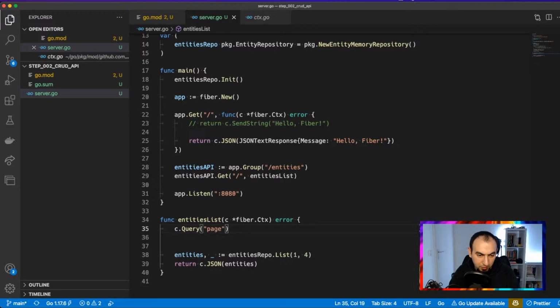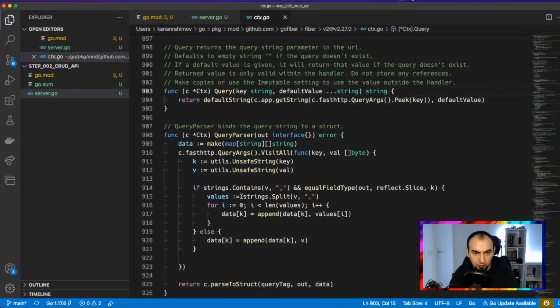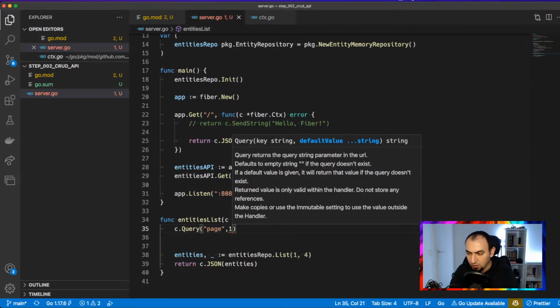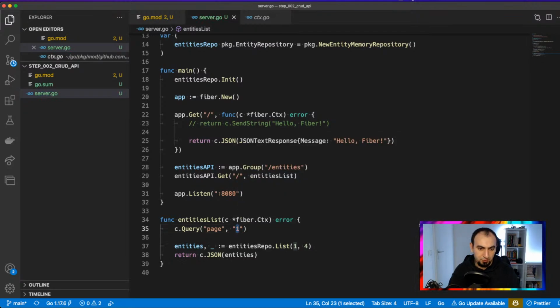So there is also a default value, right? Our default value will be optional. Should I provide one? Yeah, we can do 1, right? So by default, let's say we get 1, which is also a string, of course. So we do page as a string, and now we get an integer here.